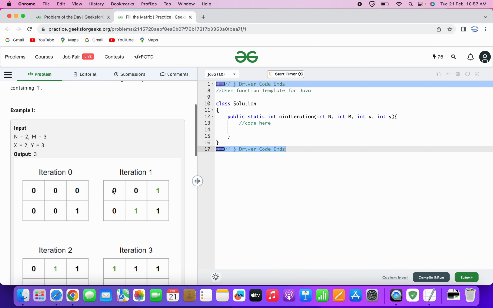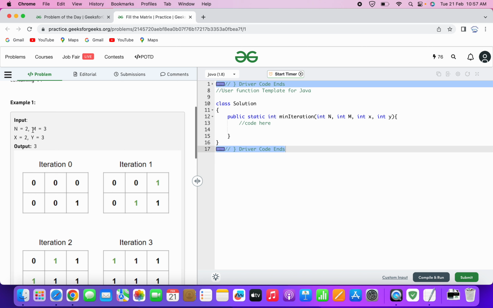So for example, it is given here n is 2, m is 3, and 1 is positioned at x is equal to 2 and y is equal to 3. So n is equal to 2, so 2 rows are there, m is equal to 3, so 3 columns are there. So 1 is placed at 2, 3 here. So in iteration 1, wherever the 1 is present, the neighboring cells can be made 1. Neighboring cells means up, down, left and right. So in the first iteration we will make this cell, this 0 and this 0 as 1. So the resultant will be this one.